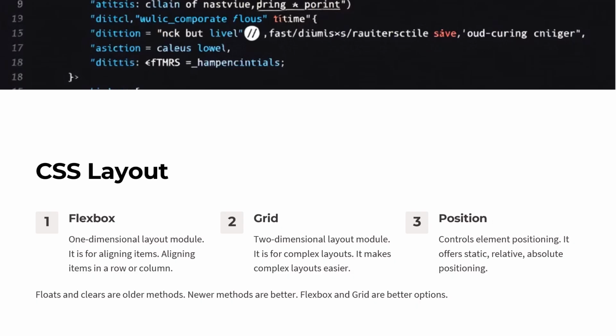Flexbox is a one-dimensional layout module designed for aligning items in a single row or column. It simplifies the arrangement of elements by providing flexible alignment, spacing, and distribution options. This makes it ideal for creating responsive designs where elements need to adjust dynamically based on screen size.